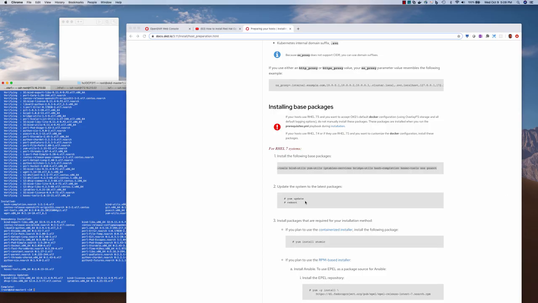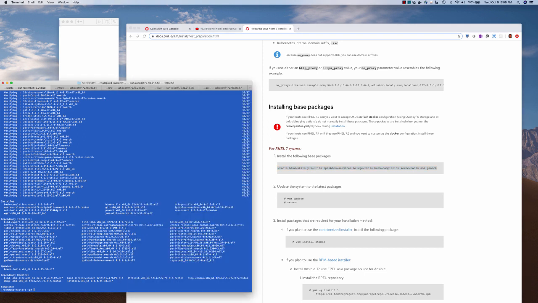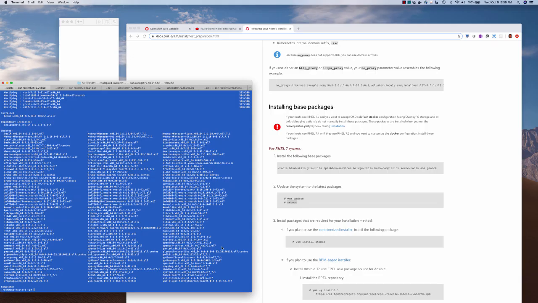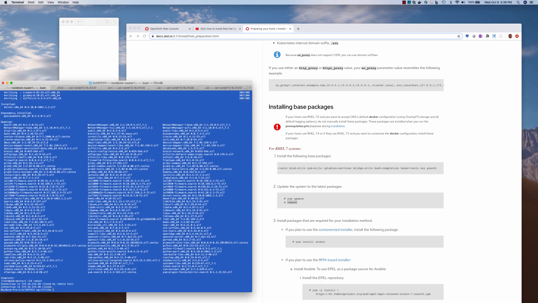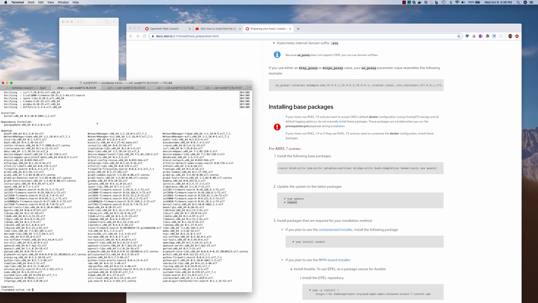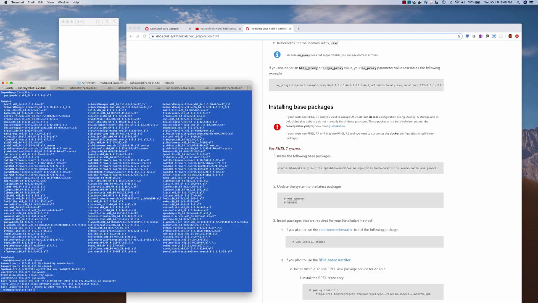All right, so that's done, and it says to do a yum update. Do Y so it automatically accepts. And you want to do that on all the nodes. So then the instruction says reboot. So I'm going to reboot all these nodes. So reboot it and reconnect it to everything.